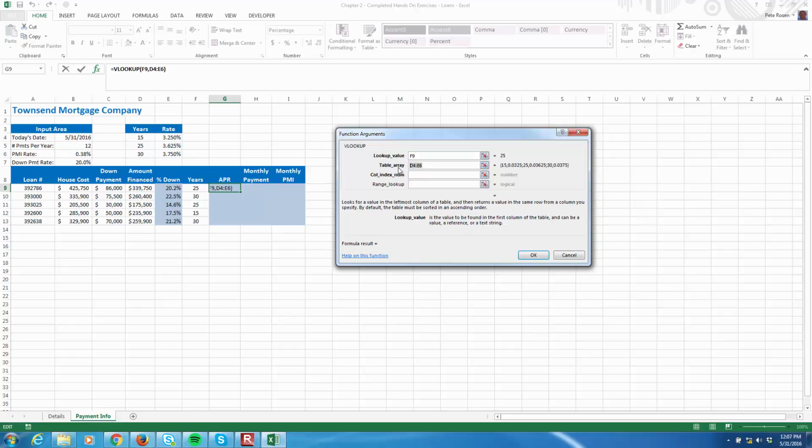Now, because we're going to use this same table no matter what row we're in, we're going to have to use an absolute cell reference for just the table part of our VLOOKUP. So in this box where it says table array, I'm also going to hit F4 to make that an absolute reference, because we want the table values to remain constant each time.